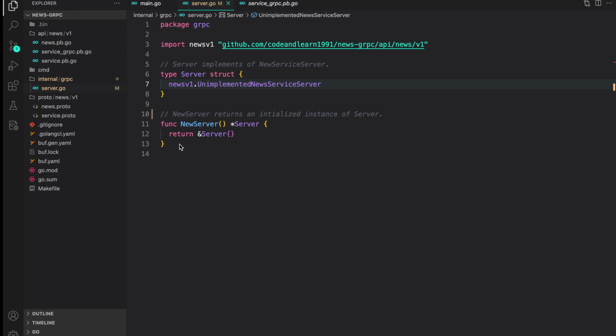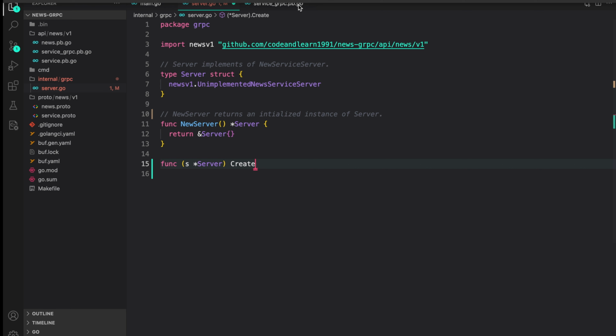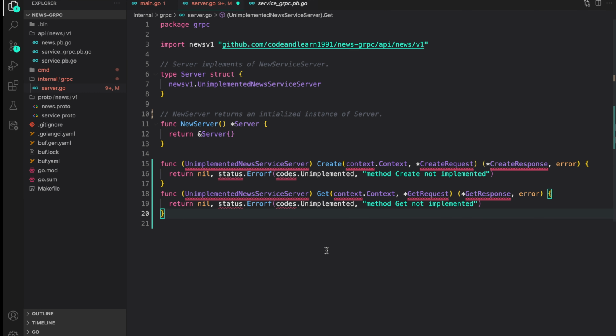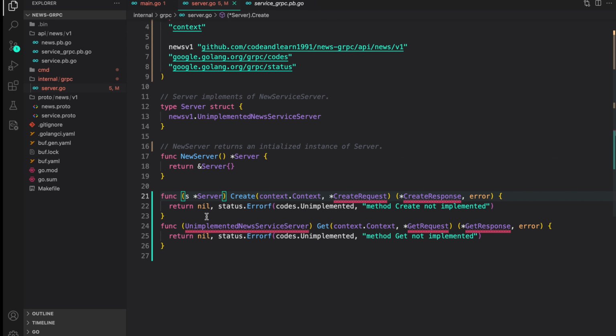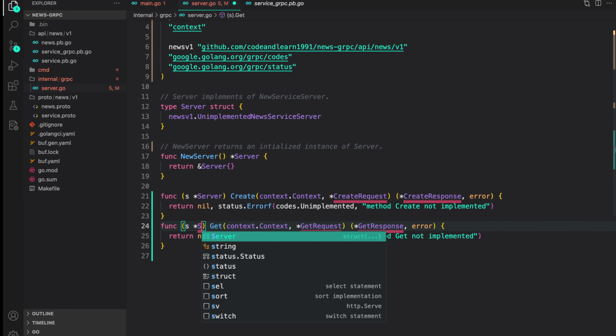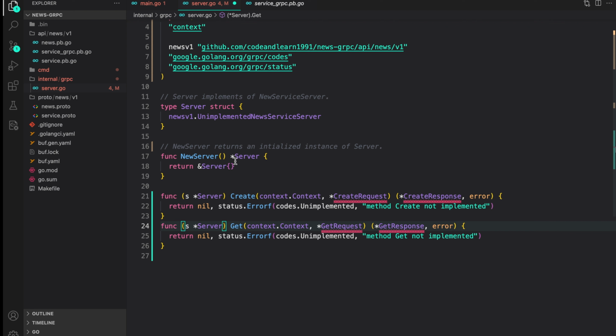So let's do that. Func server, then create. Let's just copy these two methods and do something like this. Instead of this, I can say s server. Similar here, which is s pointer to a server. So these methods are defined on the server. For these, we need to do newsv1 dot. So I can do a similar thing for the other request and response, and that's it. So we are doing the same thing as the unimplemented news service server.